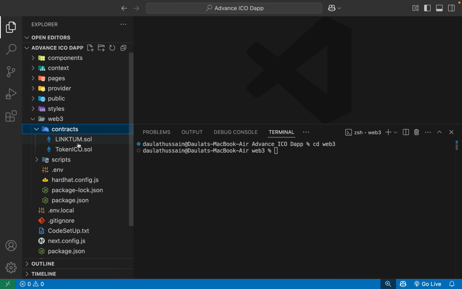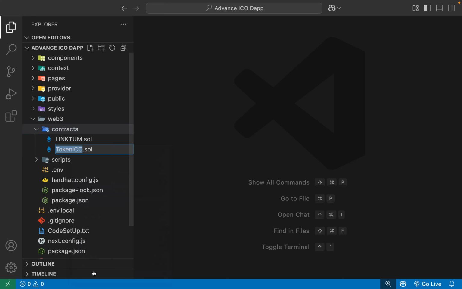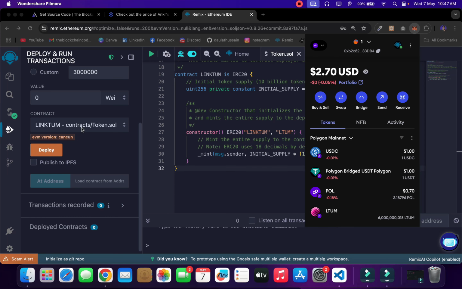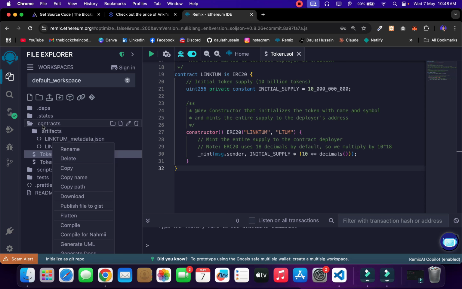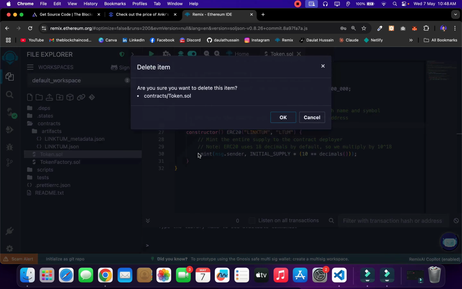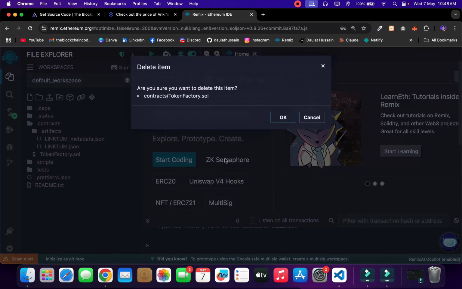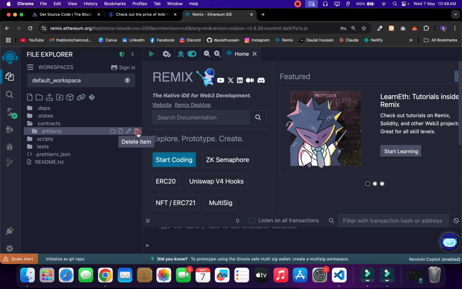using Remix IDE. So this is the name of the contract. So what I will do, I'll simply close this one. First, I'm going to simply copy the name, make sure to copy the name exactly. And now we can come back here in the Remix IDE. I'll simply delete all the files. Make sure to delete it properly. Let's delete this one. Let's delete the artifact. I have deleted. Now I'm going to create a new file.